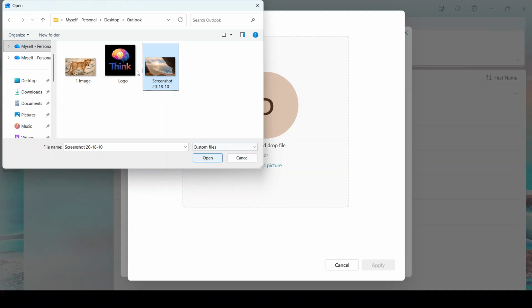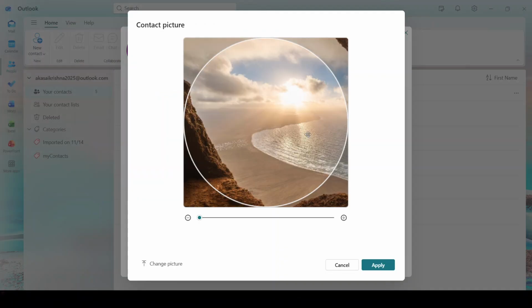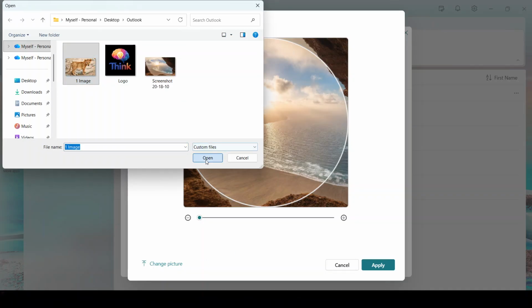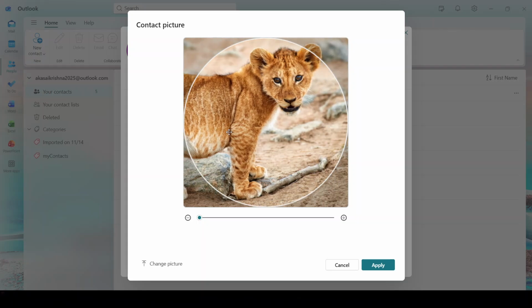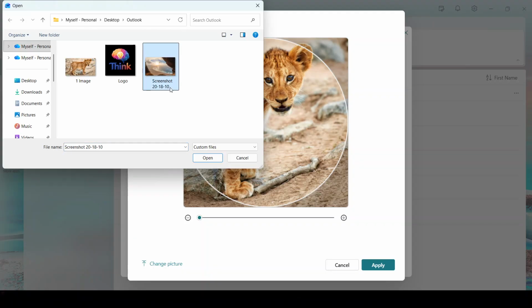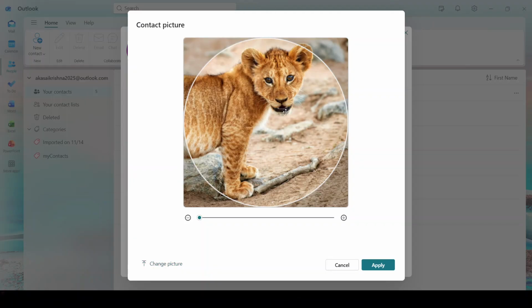Outlook works well with common formats like JPG, PNG, GIF, BMP, and TIFF. For the best results, pick a clear, well-lit headshot, ideally centered and cropped around the face and shoulders. A square or near-square image usually fits most layouts neatly. After you highlight the file you want, click OK to confirm your choice.